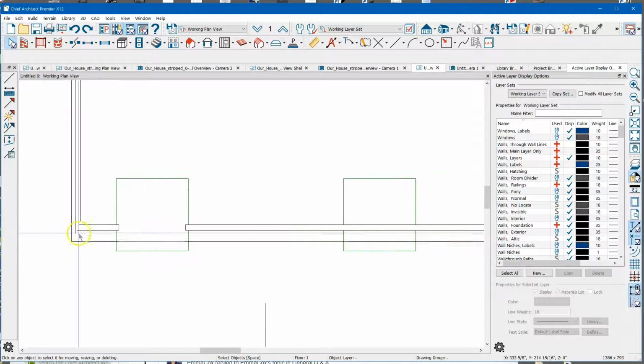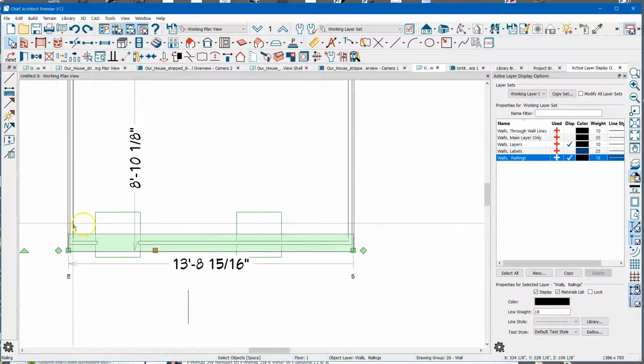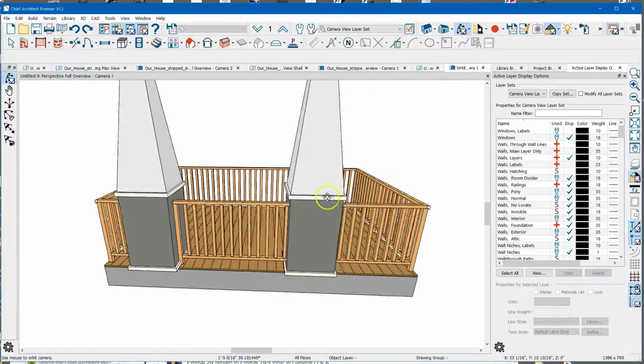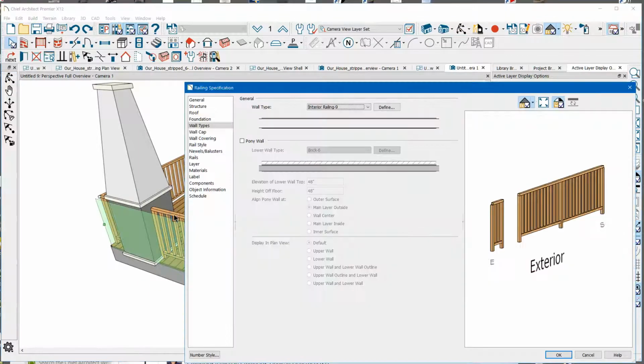And that way you can manipulate the railing all as one piece. Everything stays aligned. It's real easy to control. If you want to change the whole thing, you can just select it and change it. The other thing I've done is I've made this wall thicker, this railing wall thicker.